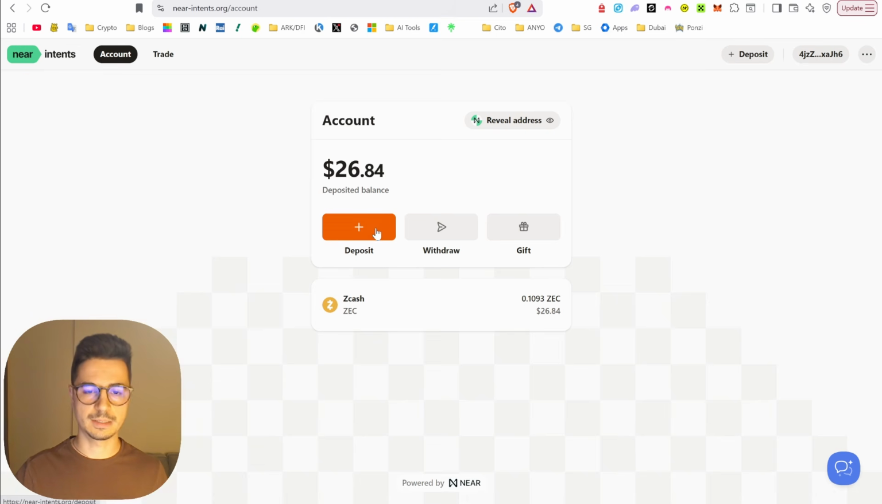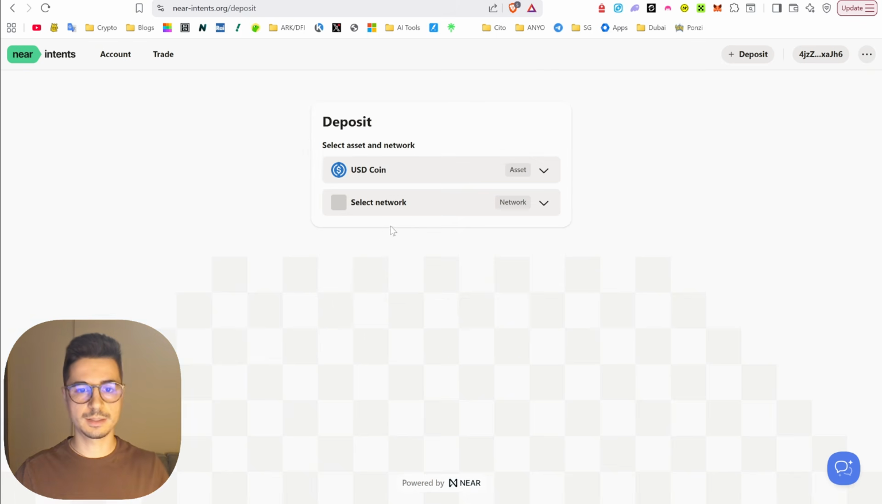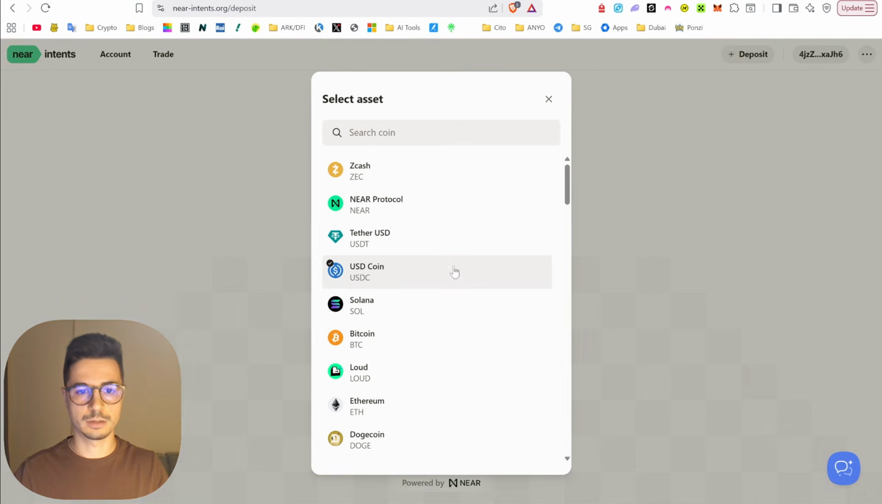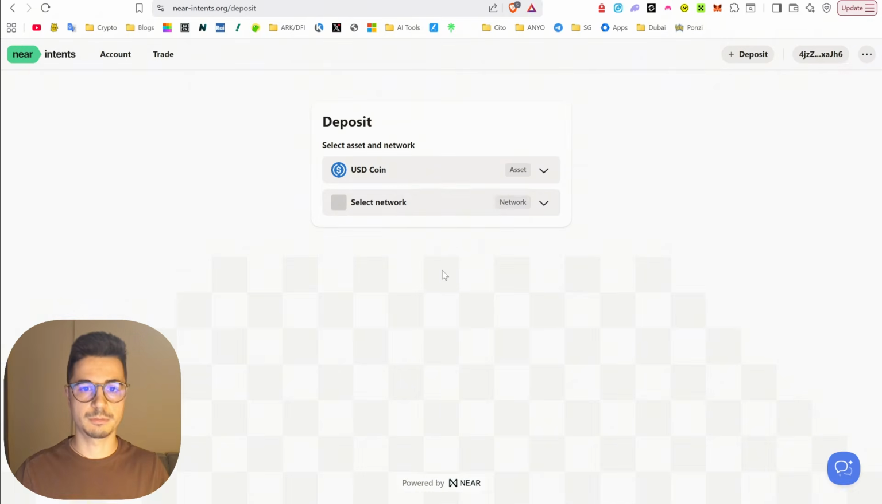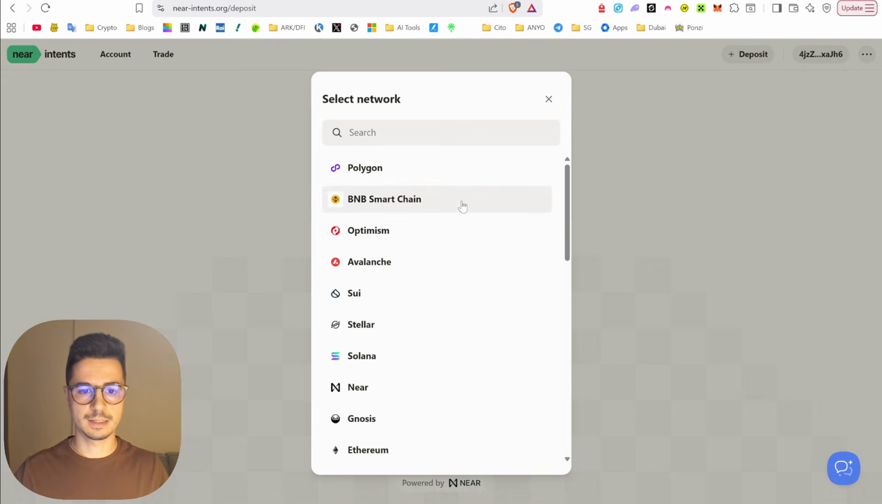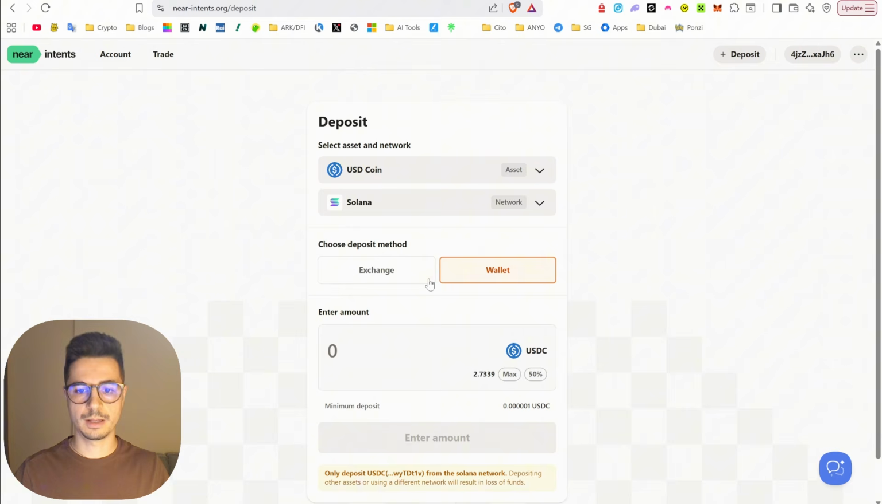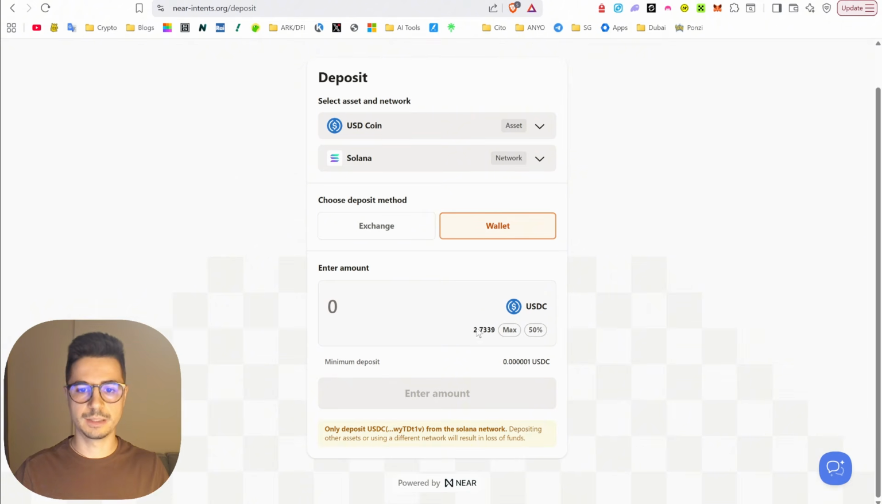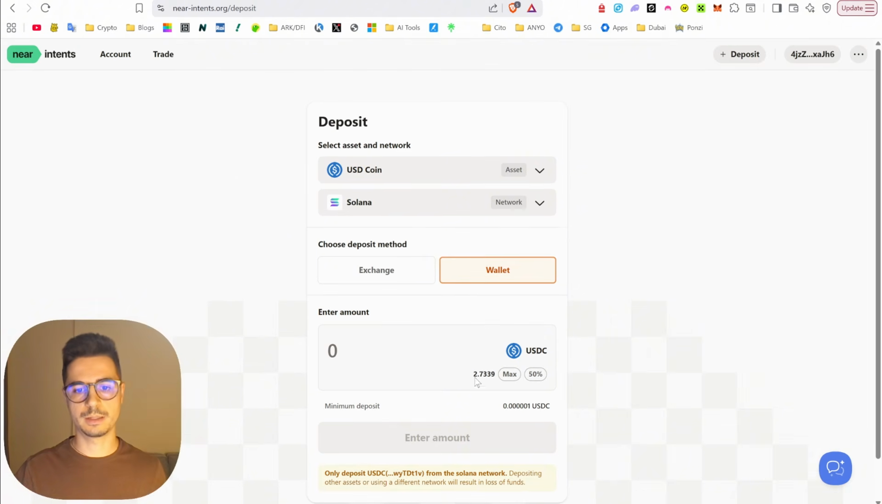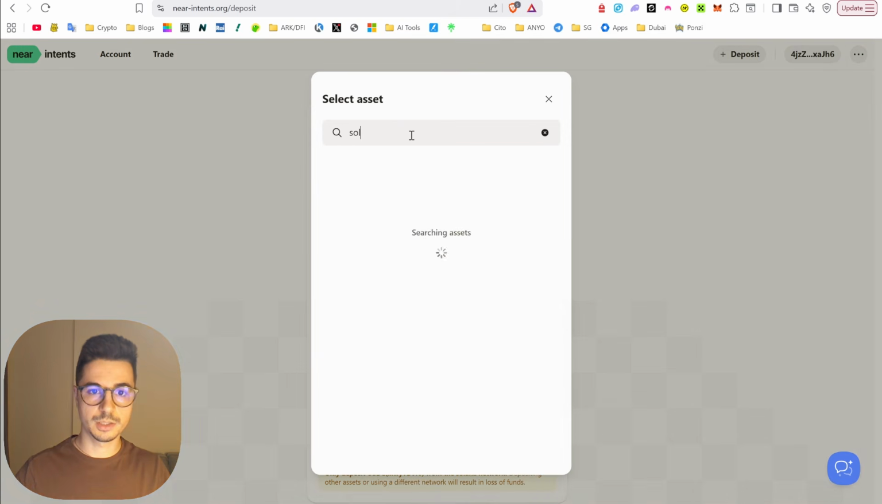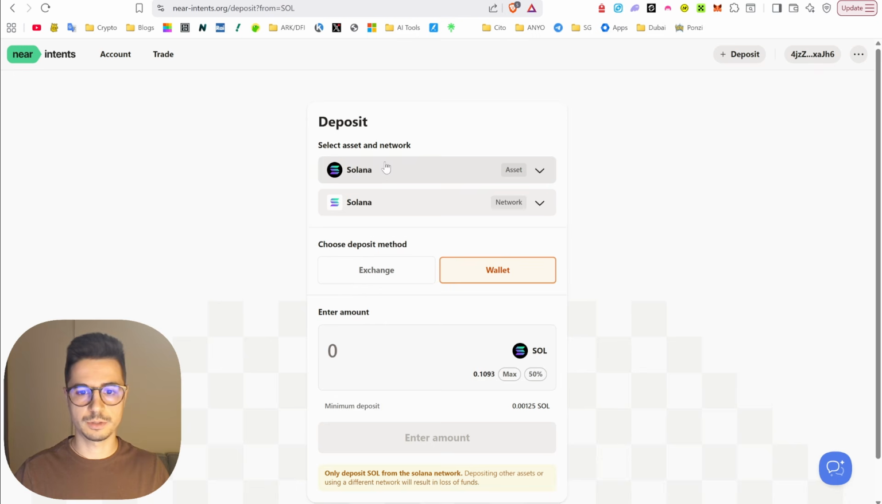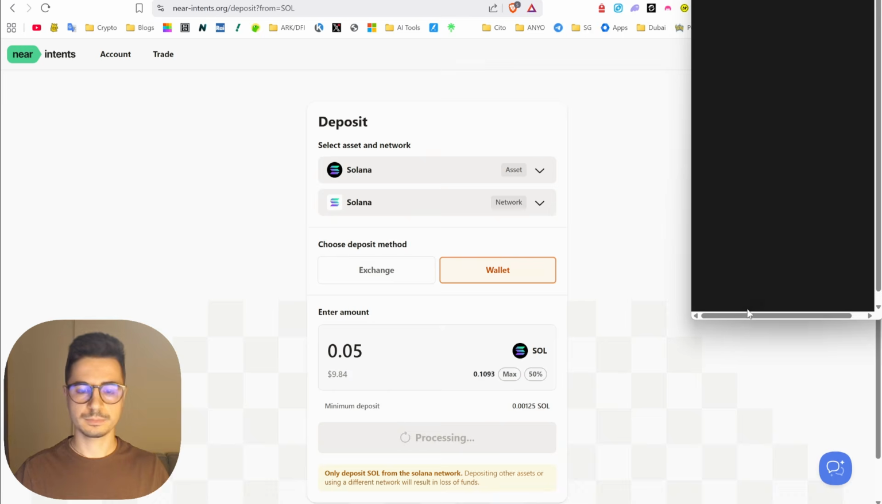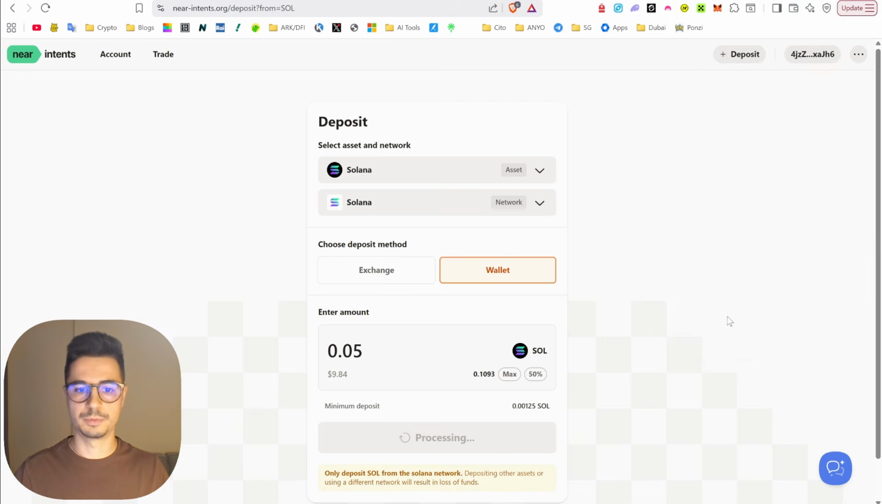But the first step is here, click on deposits, and then you can select whatever coin you want to deposit. Let's proceed with USDC. Then we select a network, in our case Solana, and then it immediately reads our wallet and it sees that we have some cash over here. But let me go and change it for SOL. I guess I have a little more SOL. So let's deposit 0.5 SOL. We deposit it, then we approve.